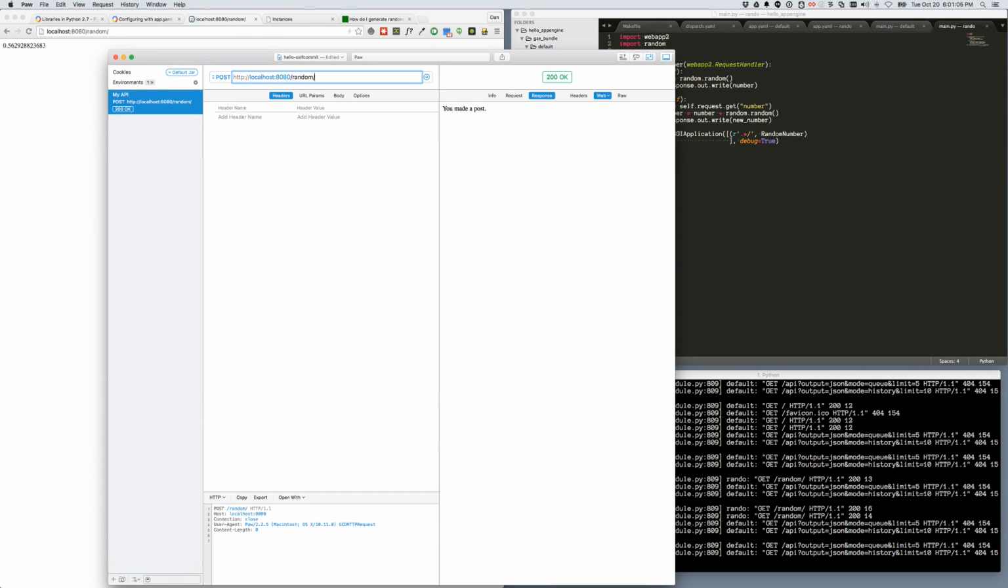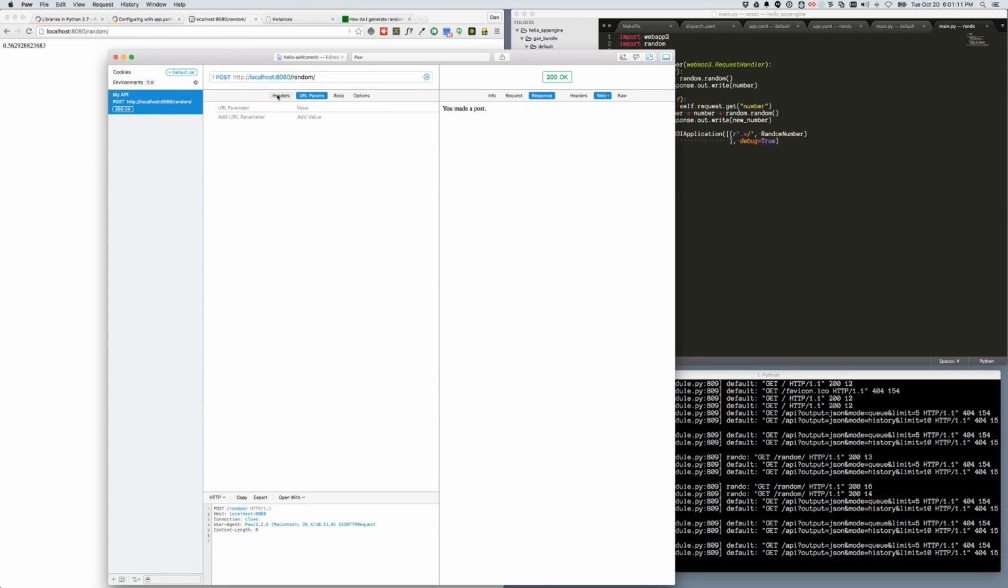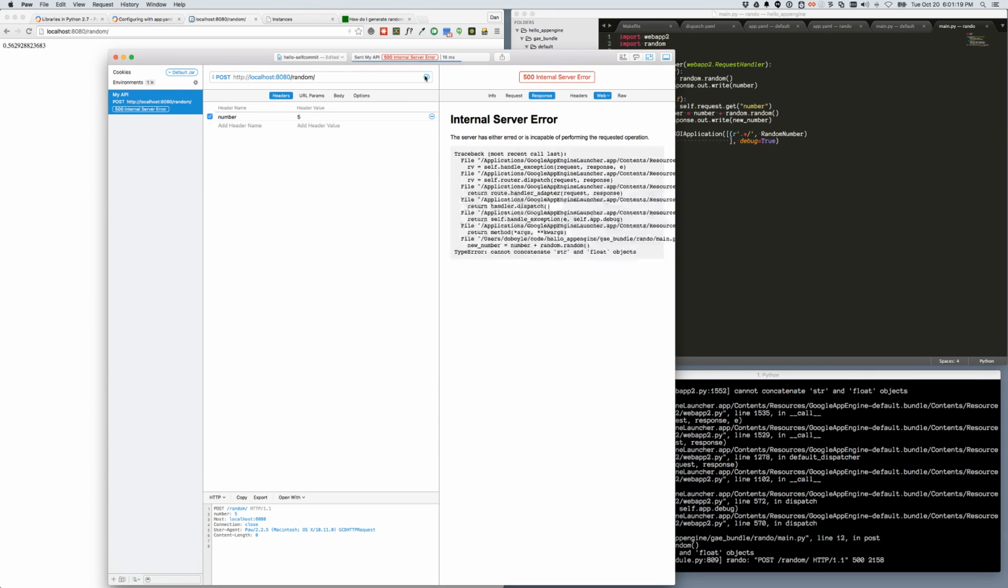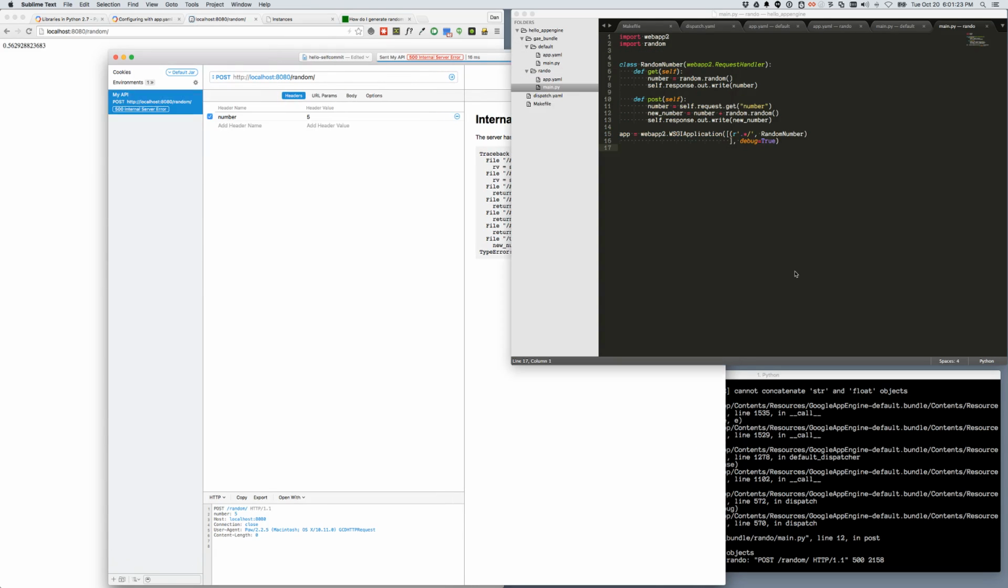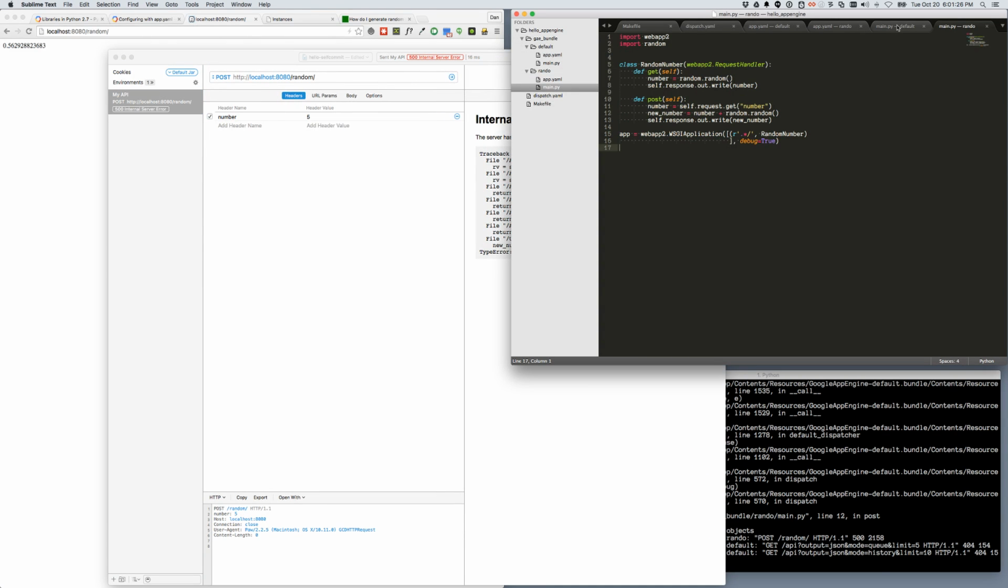Paw random, we're going to post to there, and let's see, body parameters, no. It's going to be a header, I think. Number, we'll send 5. And post, is that what it's looking for? No, it's not what it's looking for. Cannot truncate string and float objects. Womp womp.